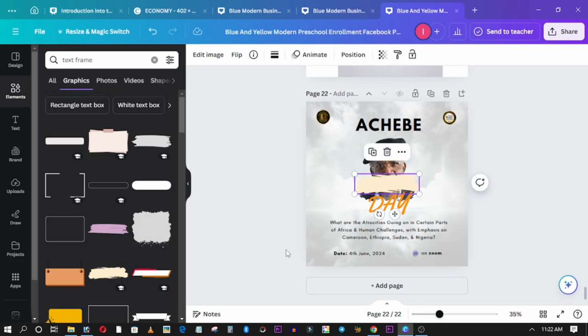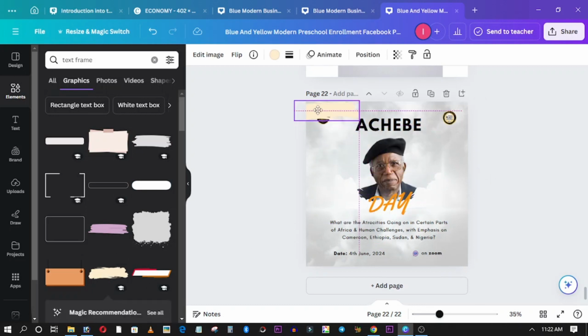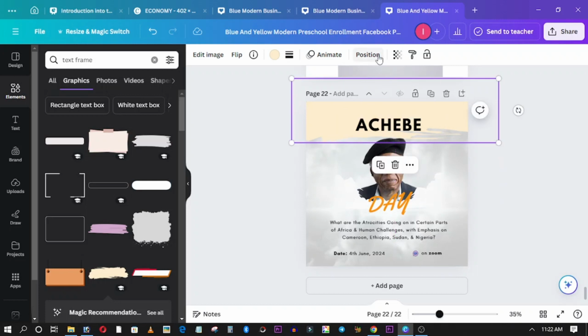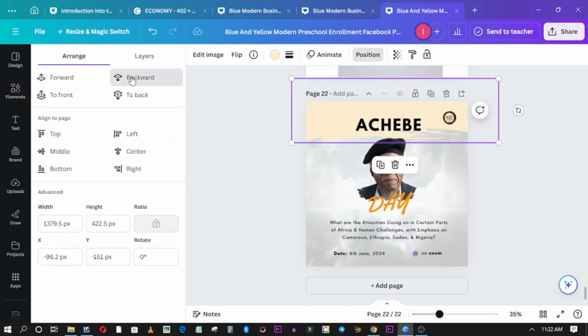See this, I pick this. This is the thing, this can work. Take it to that side, expand it a bit, bring it down, go to position, take it to the back, good.